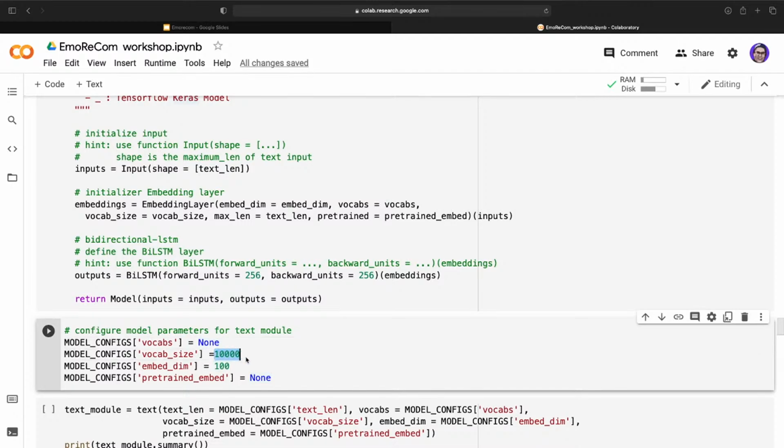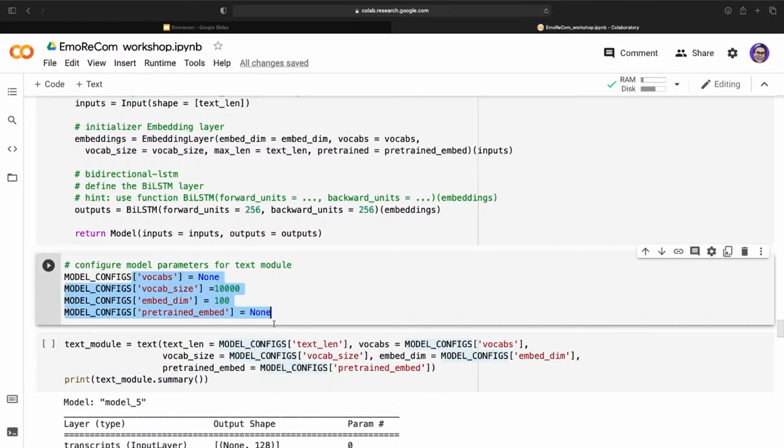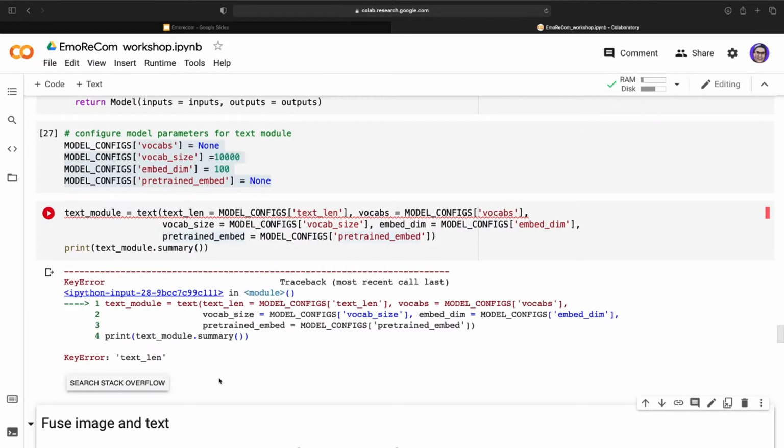The vocab size I set to 10,000. The embedding dimension I set to 100. Again, this number can be changed, it is trial and error. The pre-trained embedding is none as well because you would use pre-trained models. So here you are going to use the text function and just pass all these parameters into the arguments of this function, and this is what you get. Okay, text length.